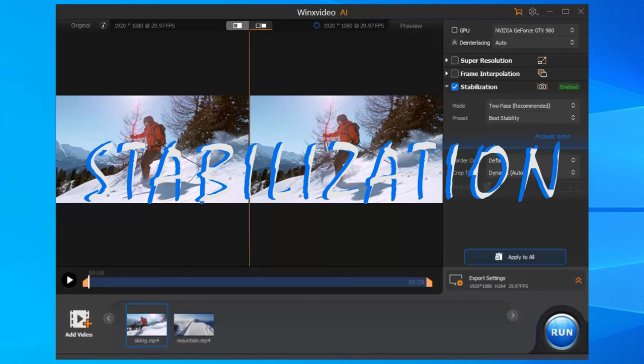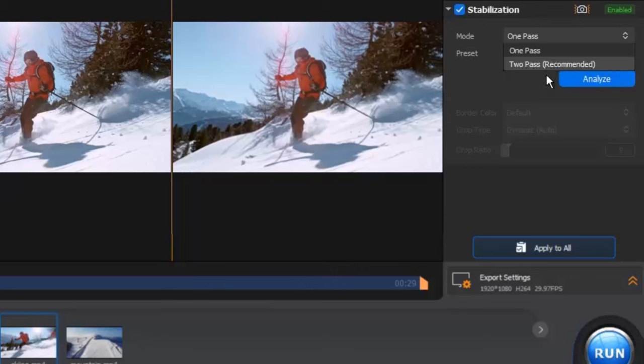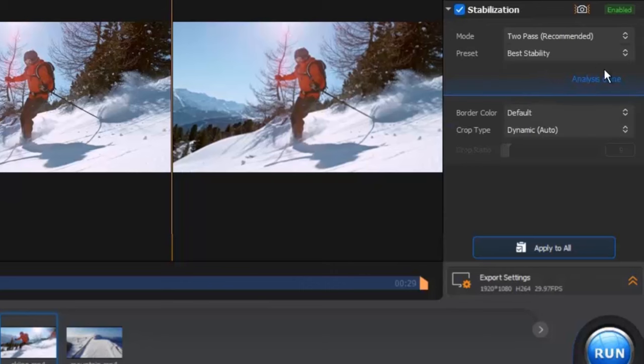To remove video shakiness, select the stabilization mode. There are two modes, one pass for faster speed, two pass for better stabilization. Then choose a preset. Best stability provides the best video stabilization but involves some cropping. Of course, there are other options, fastest, balanced, and minimum crop. Choose according to your needs.